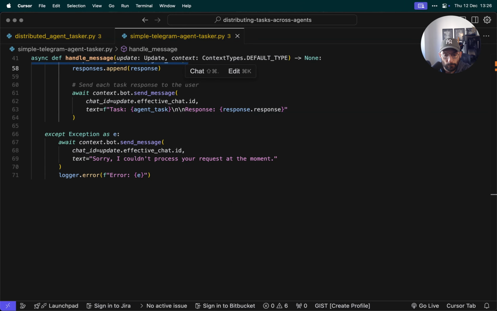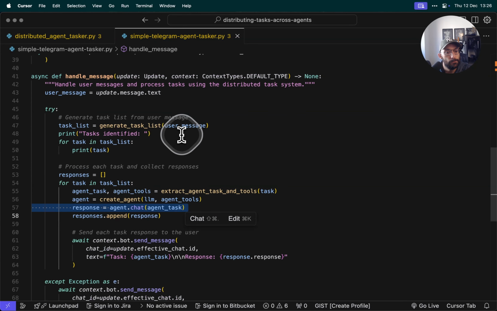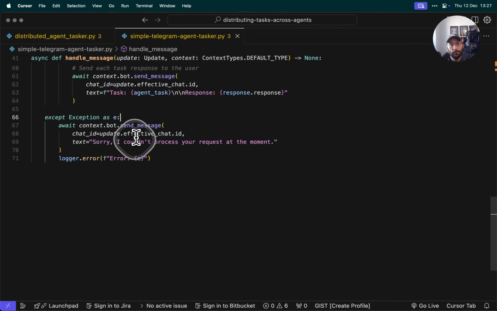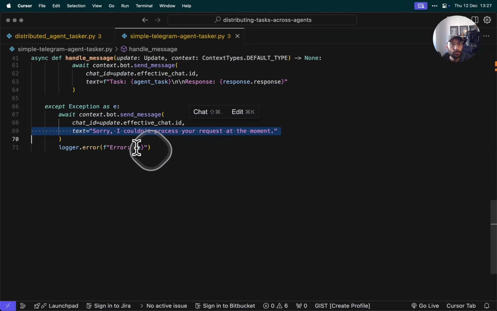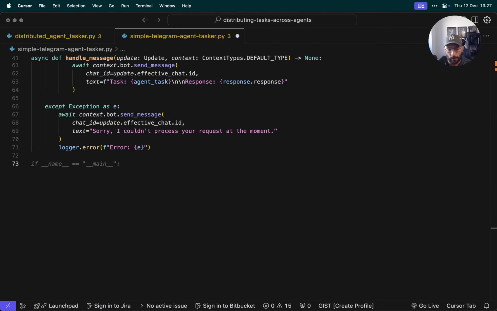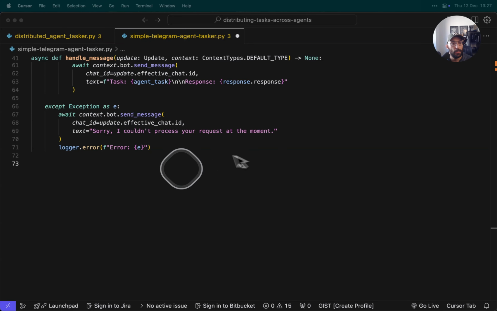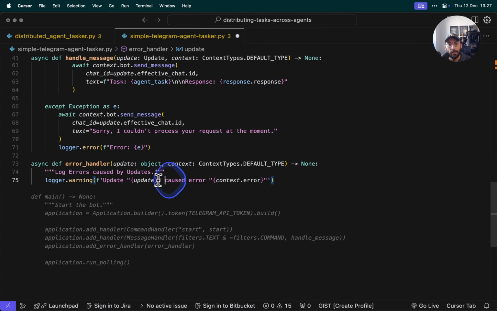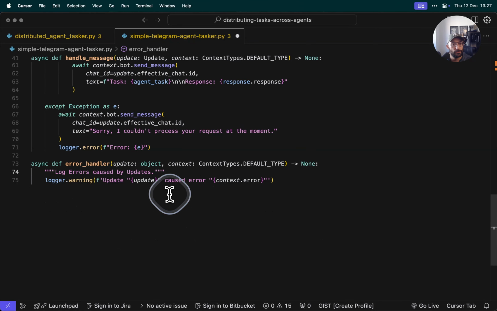Okay, beautiful stuff. So now, folks, that we have that and everything is working gorgeously and marvelously, we add a little exception where if there's a mistake, we just say, sorry, we could not process your request, and then log the error. What we can do is add some error handling, which is pretty boilerplate for the Telegram API. That's essentially just saying, look, update caused error, and we show the error. And once we've done that, we can finally write our main function for this bot.